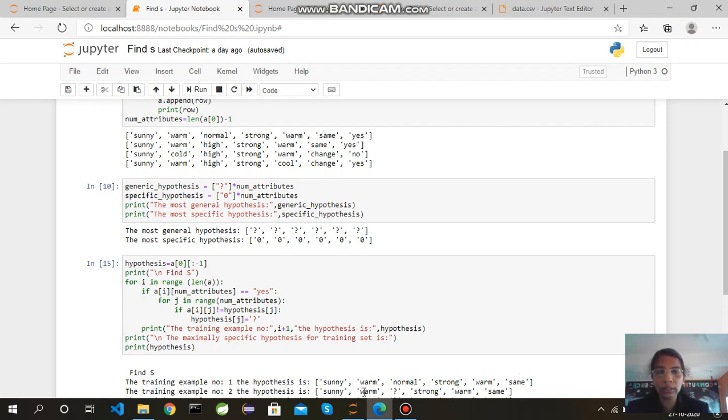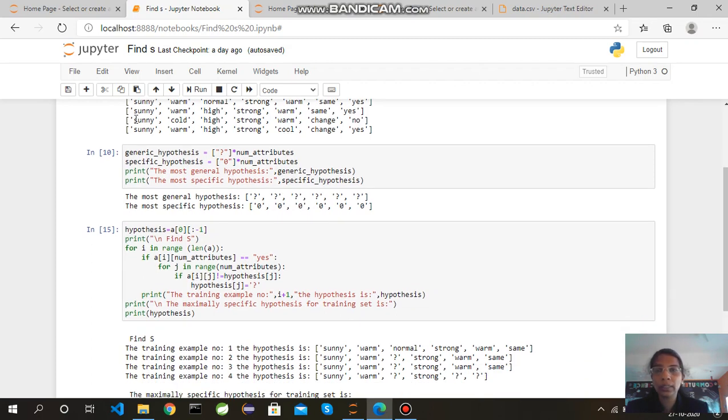Now this is my hypothesis. Now check this hypothesis with my third instance. You can see the third instance is a negative example. If it is a negative example, Find-S will not consider it. So the next hypothesis will be the same as the previous one: sunny, warm, question mark, strong, warm, same. Now this is my hypothesis.